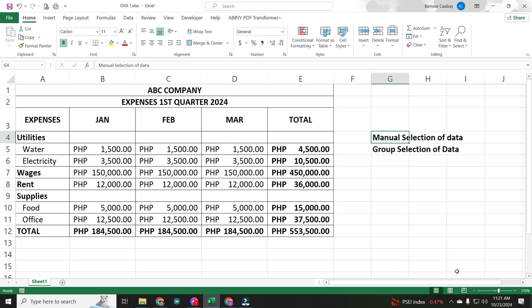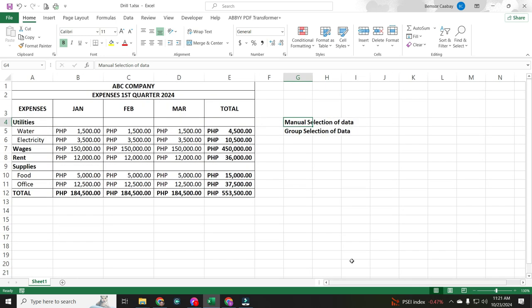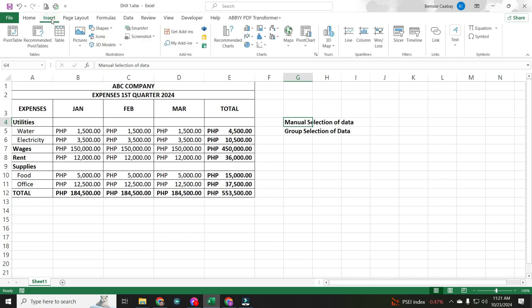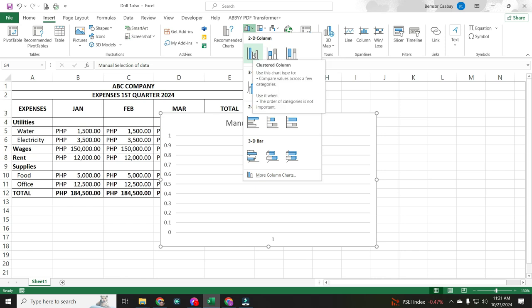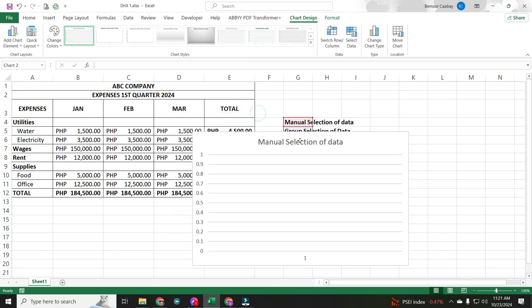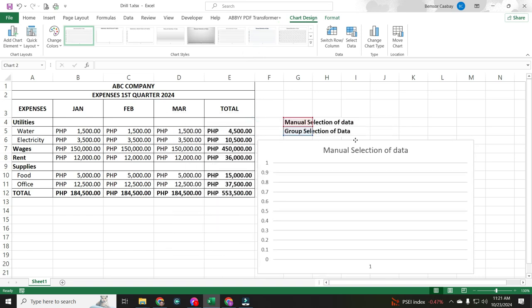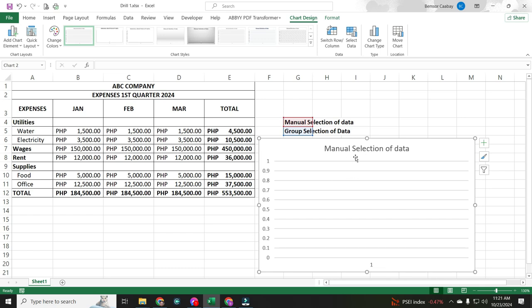The first thing is we have to resize our worksheet so that we can see everything on our screen. Let's go to the Insert tab and then go to Charts. Here is the chart, and we will use the clustered column under the 2D column. Let's select this one and place it somewhere right here. Then, while our chart is selected, right click on it and select data.